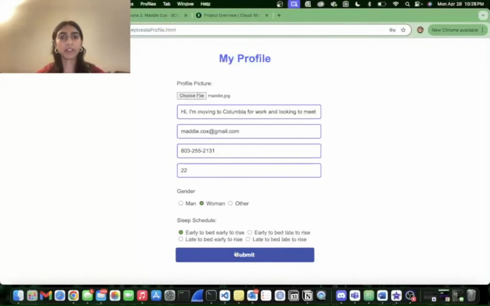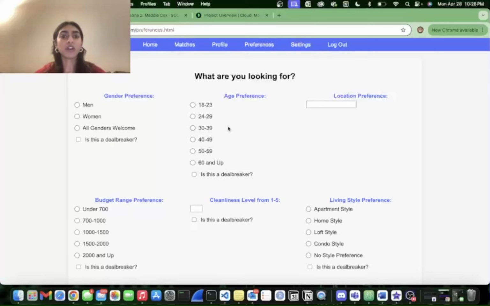clicking the submit button, which will then move on to the preferences page, where you'll be able to enter your gender preference. I'll be putting women, and you can also specify whether this is a deal breaker for you or not. So we'll go ahead and mark that right there. And then since Maddie is 22, we'll put an age preference of within the first age range right here, and also mark that as a deal breaker.